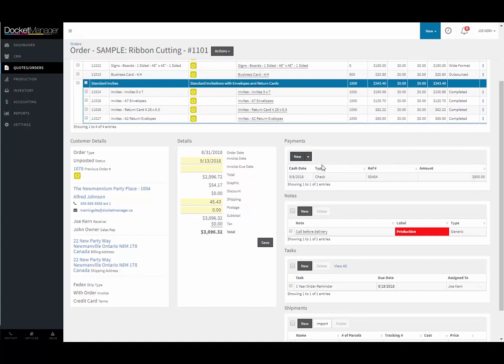Also on the right hand side, we have the ability to receive payments on this order. So if they do a prepayment on the order, we can log that in. If you have a credit card module, you can actually process a credit card from here.